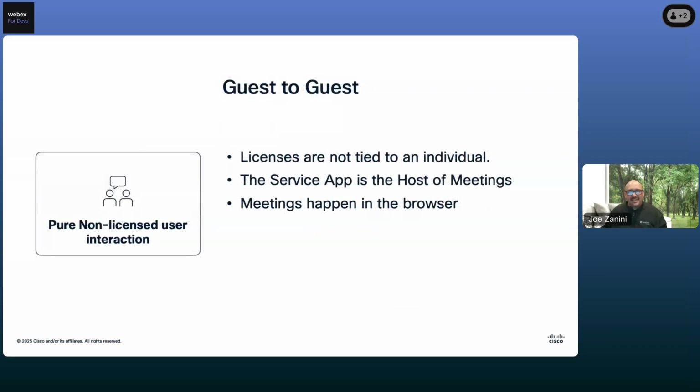There's also the guest to guest license type. Now this is where I want to buy Webex, but I don't want to assign licenses to individual users. I want to just be able to host meetings. Well, that requires a little bit of development, and that experience is probably going to be bound to the browser. And in order to get started with that kind of Webex license, we're going to need to know how to develop Webex service apps. And so this is another use case there.